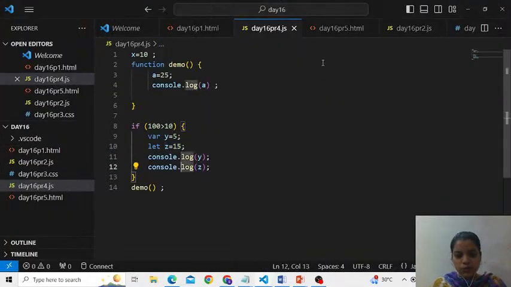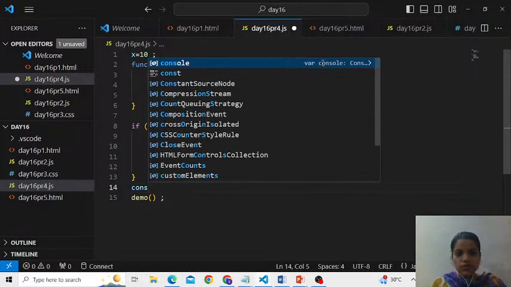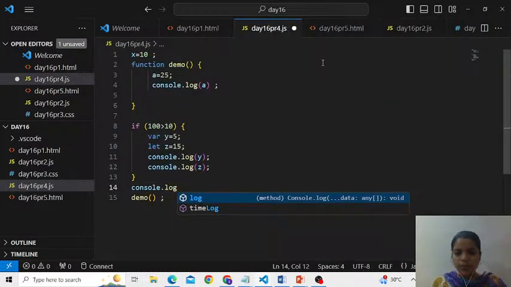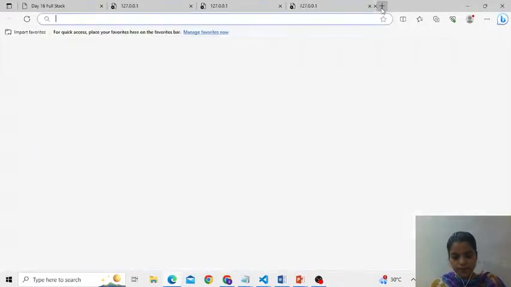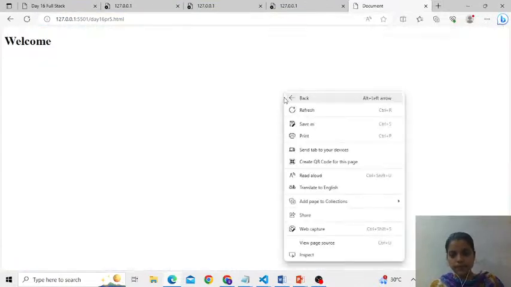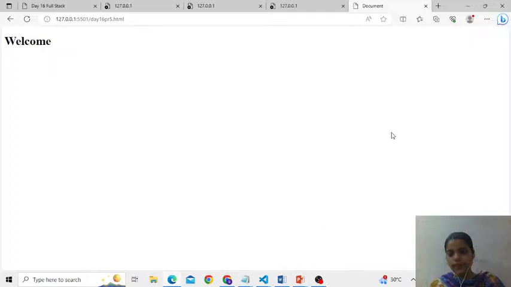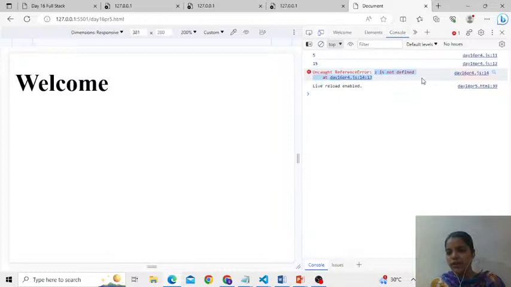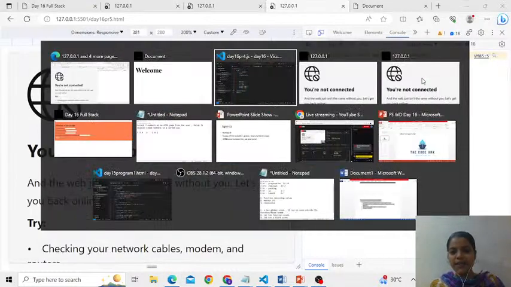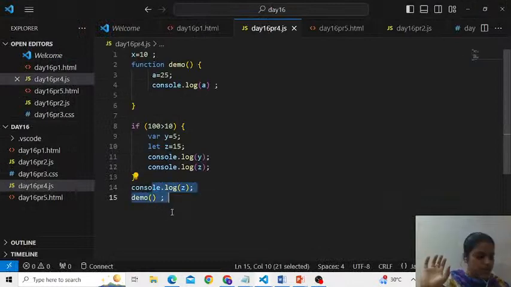And suppose I try to print, either y or z, console.log z here. That means outside the if statement. इसके बाहर हम z को print करने चले. See, I save and I run here. It says z is not defined because you are trying to print z outside its scope. I hope you got my point.